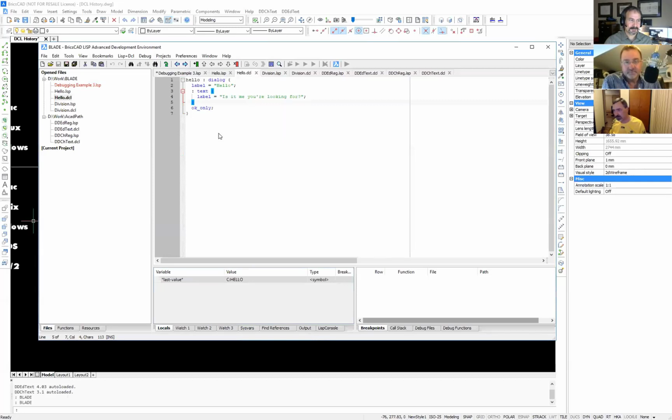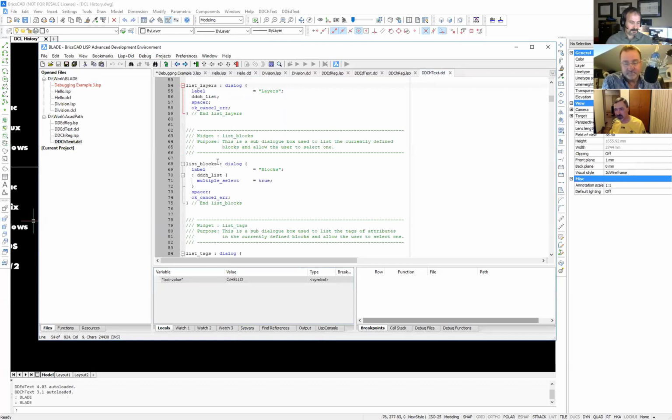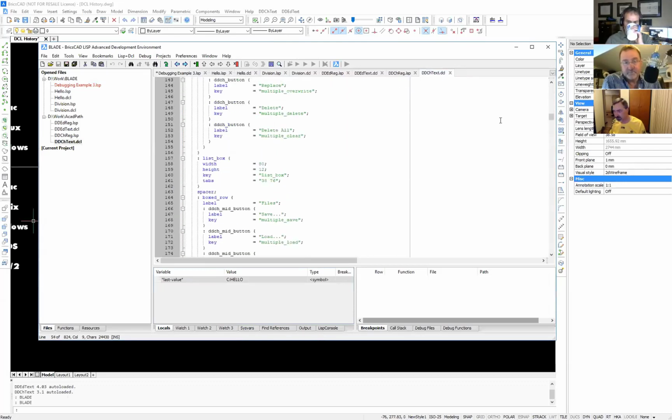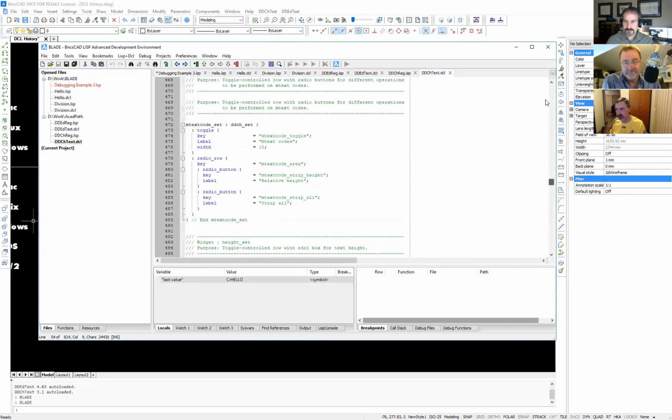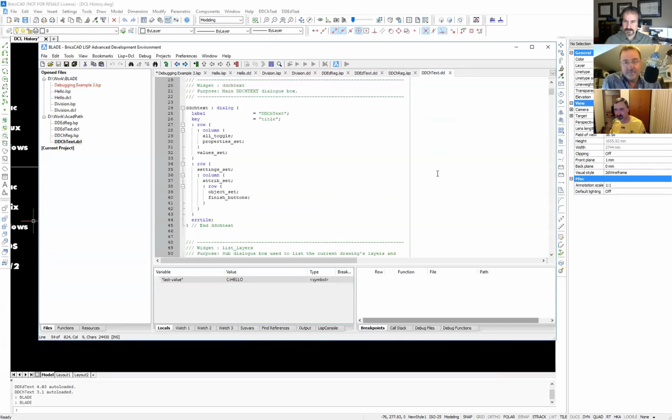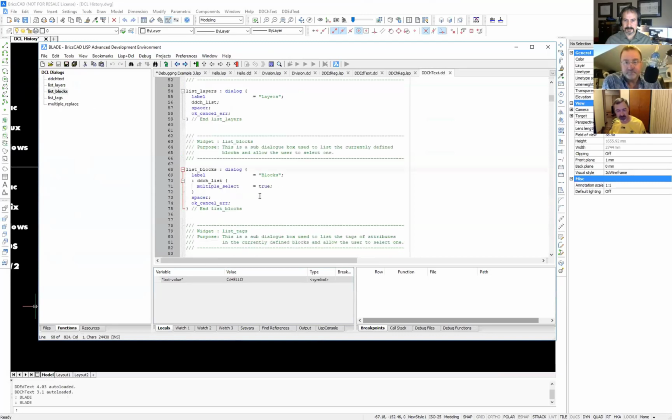More complicated examples of DCL. We've got a much bigger file here. Instead of 7 lines, we've got 824 lines. A lot of it's comments, but still. So that can have multiple dialogues in it. And if I click on the Functions tab over on this side, you can see that we've got the different dialogues being listed, instead of the functions. And if I double click on it, it takes me to that bit in here.